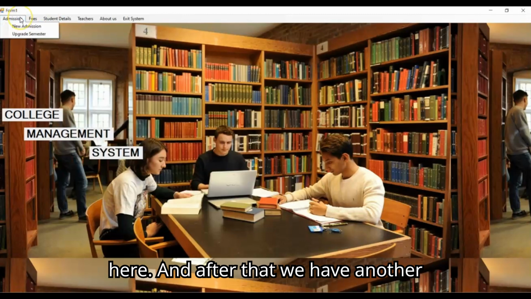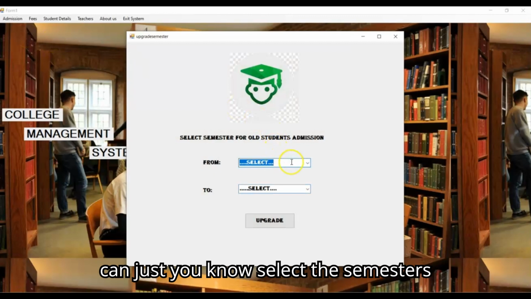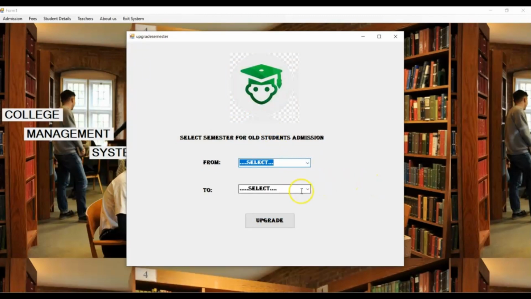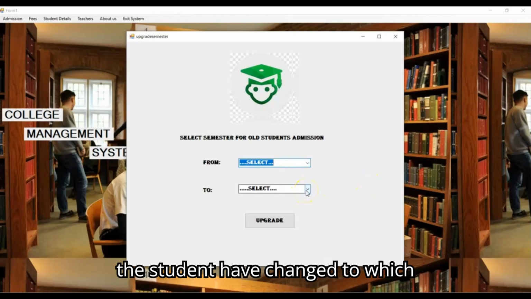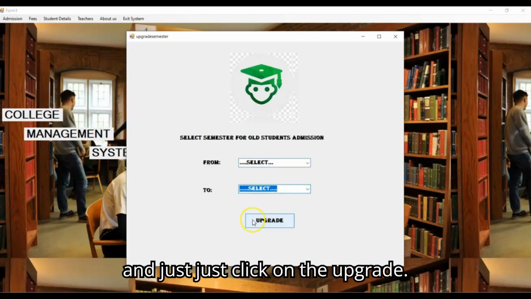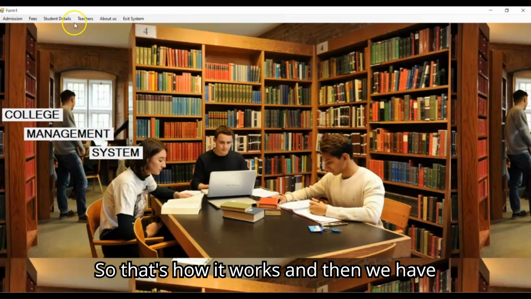After that we have another option, that is the grade semester, so you can just select the semester from here, and whichever semester the student has moved to, just select that semester and click on upgrade. So that's how it works.